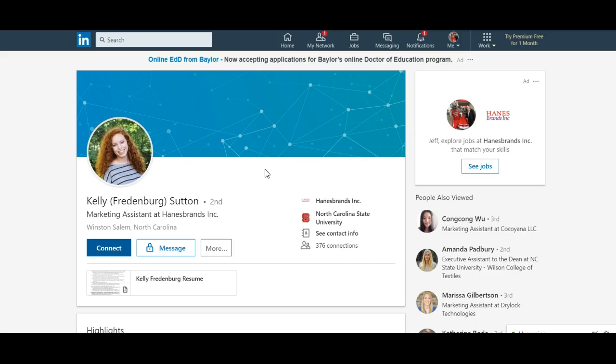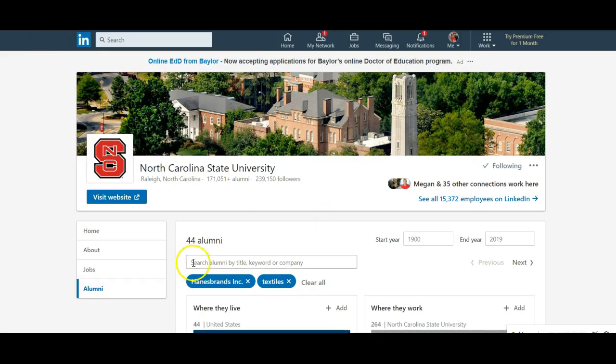So I recommend you take advantage of this free resource on LinkedIn. Maybe set some goals for yourself where you're emailing, or reaching out to a certain number of alumni a week, or again, every time you apply to a position, you can see who works there and what they're doing and so forth.